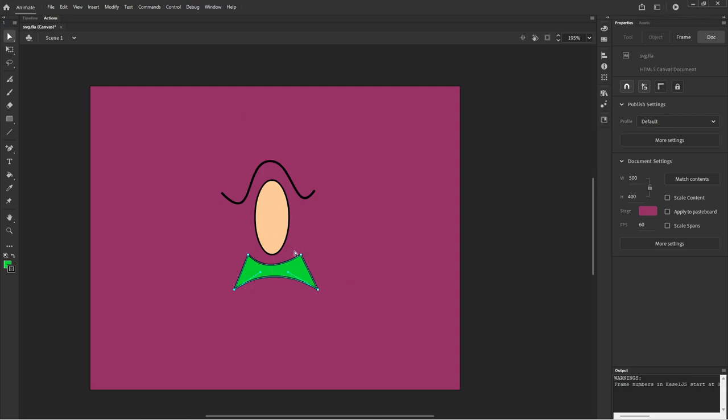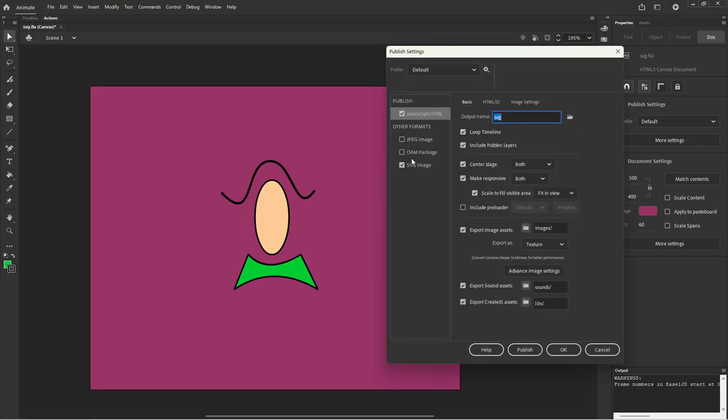But anyway, here are the shapes that we've made, and we can save these out as SVG. So let's see how we can do that. One way, I don't know if there's other ways, but under more settings here, there's the publish settings. You've got SVG image. So that's what I used. I checked that on. I saved this up and I published it.